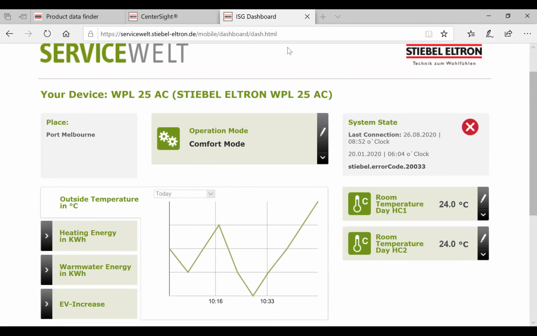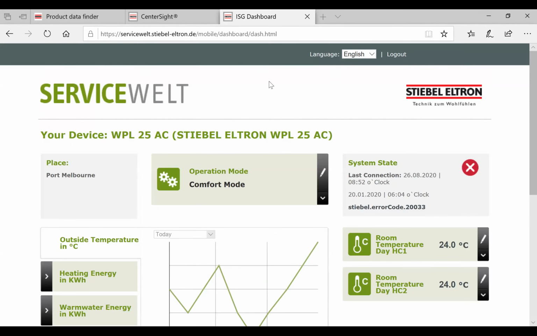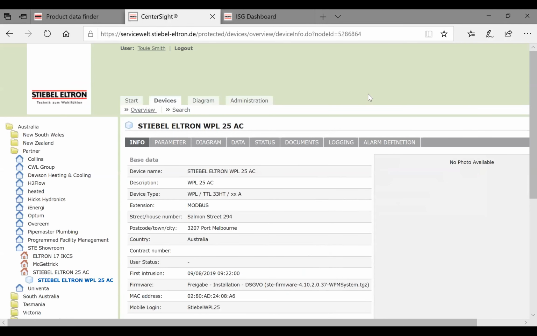Okay, the next portal that service people can use is what we would look at being our service world, which is our back-end portal. So this is what we can see when we're logging into your ISG remotely. Okay, that's a little bit of a glitch on the screen there. I'm not sure if that's coming through to everybody.